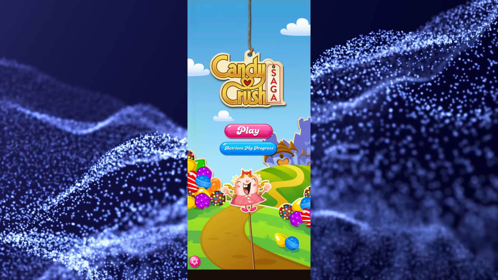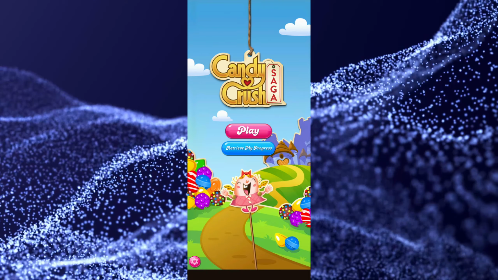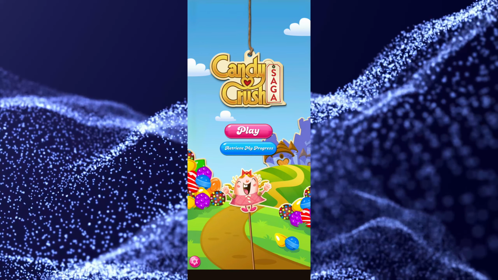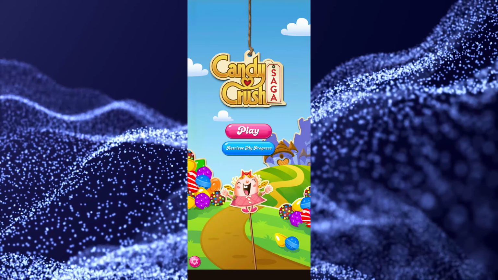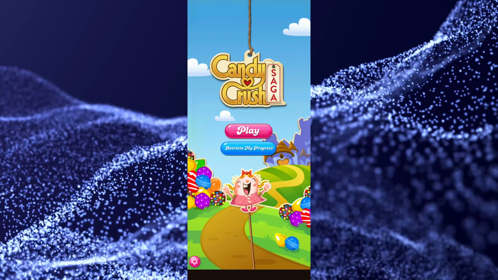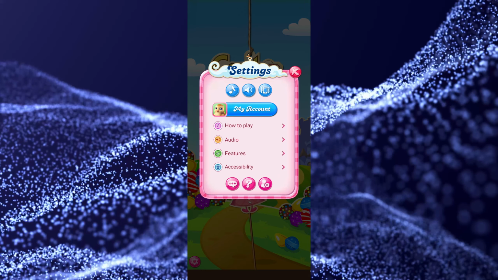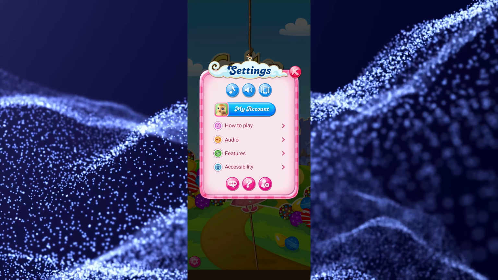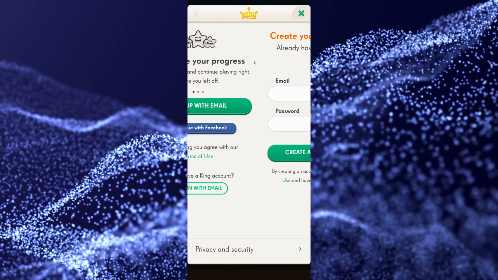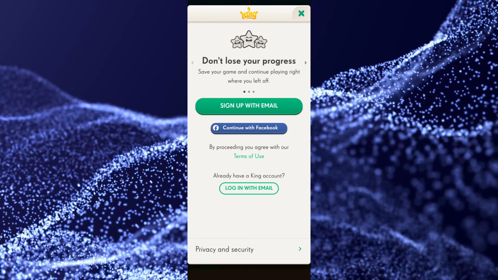And now to the important stuff, ads are only available for some users. You must be connected to the internet, logged in via the King or Facebook accounts, not using ad blockers or VPNs. So guys, you just go to your settings, then tap on My Account, and you'll be taken to a different screen where you will be able to log in with your King or Facebook account.